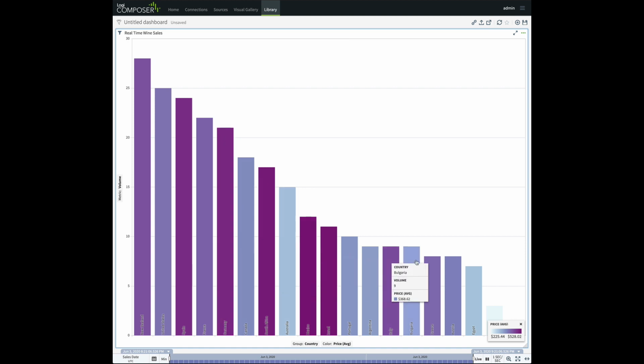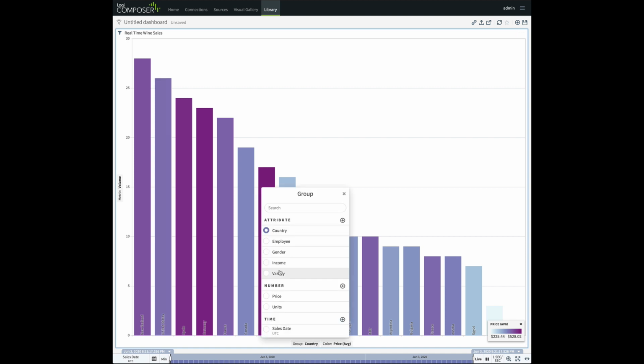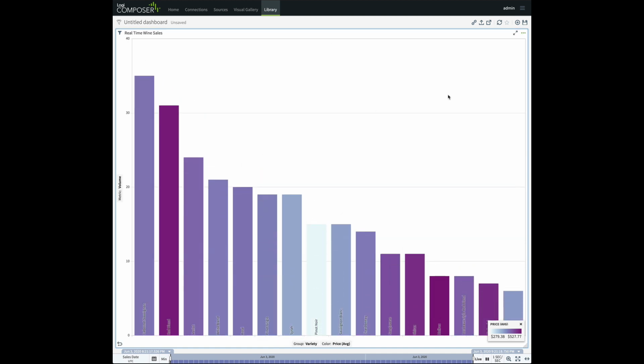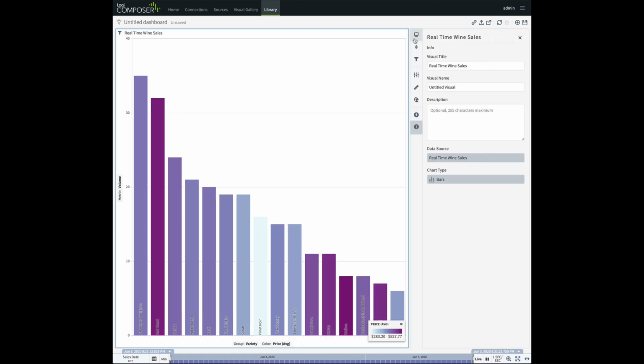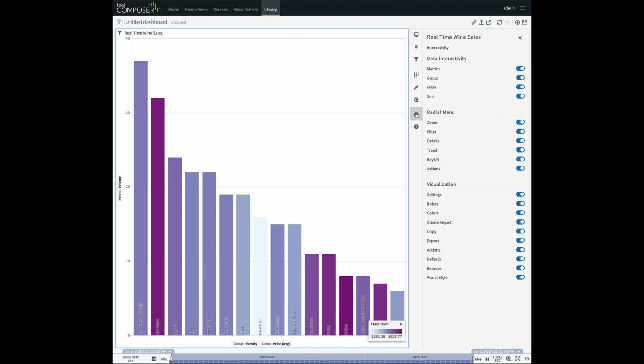Perfect. The real-time data is already streaming in, and the color palette was picked up by the defaults on the source. But we could override the defaults. We can change the grouping from country to variety. By editing the visual, we are provided with a host of other controls that affect how this data appears and what functionality is available. Of particular note is this lightning icon.